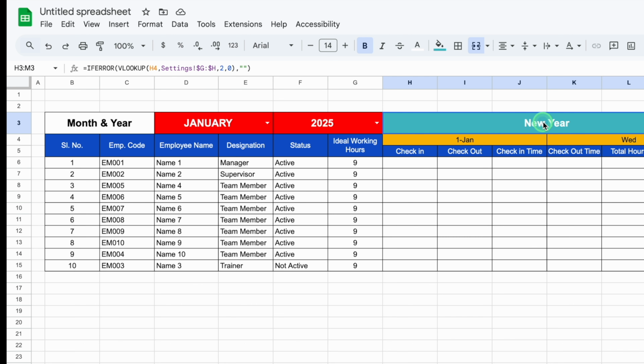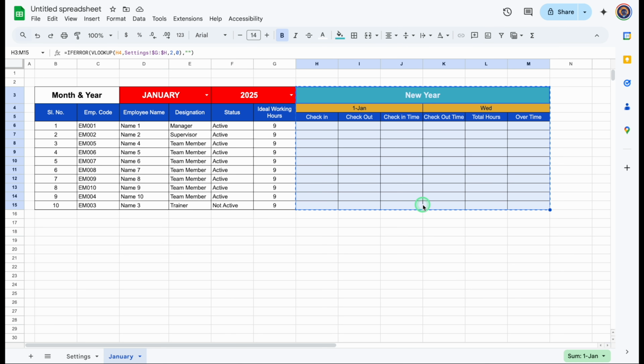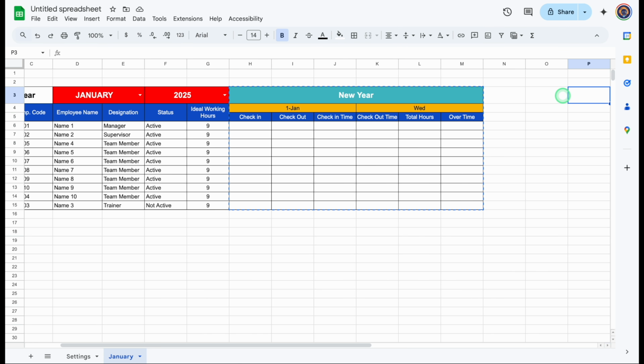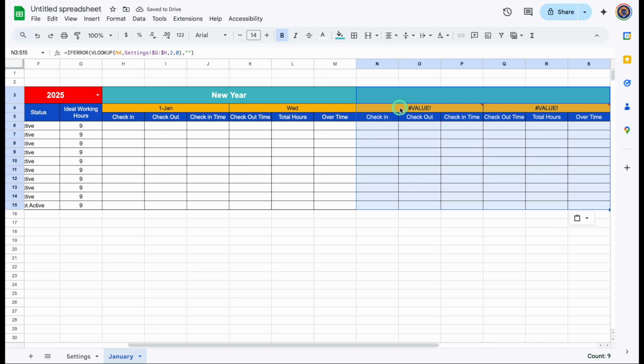font color. Now we will copy this, Ctrl C or Command C, come to the right-hand side and paste over here, Ctrl V or Command V. Over here we can see a value error, we'll delete the value error. The formula of the second date will be totally different from the first date.